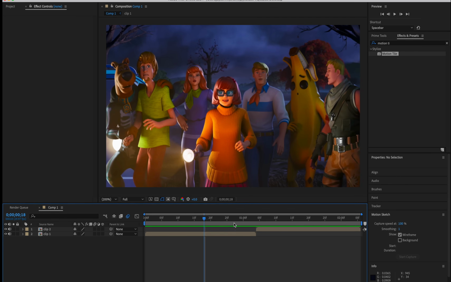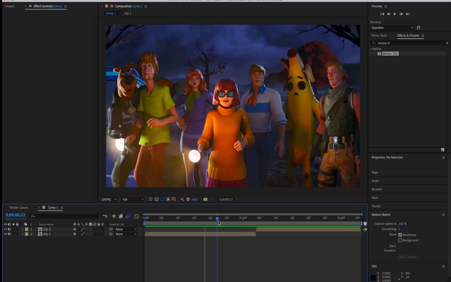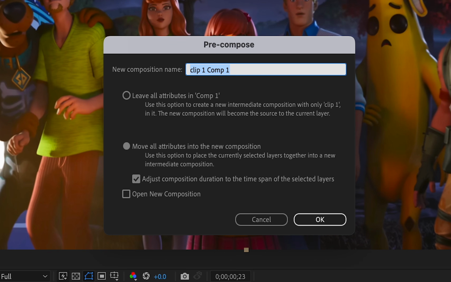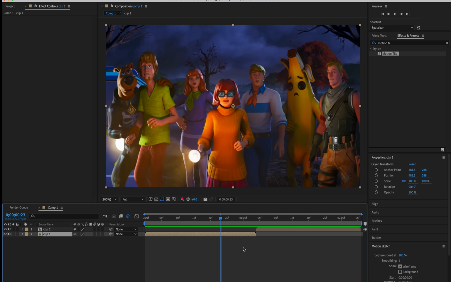Alright guys, so the first thing you want to do is have two pre-composed clips. If you do not already have those, you're just going to press Shift Control or Shift Command C on that clip, and then you're going to do move all attributes into new composition. But I already did that, so yay.